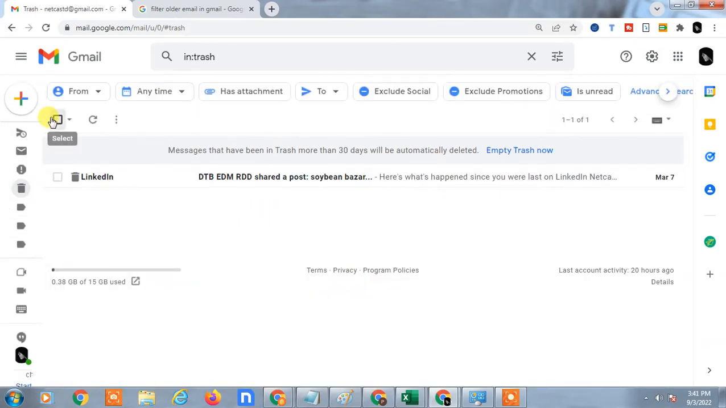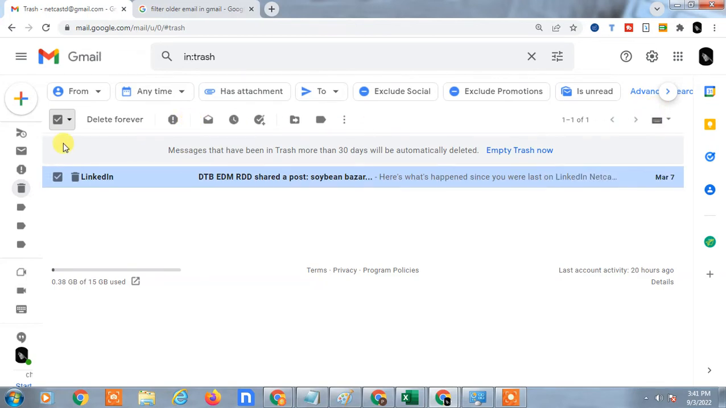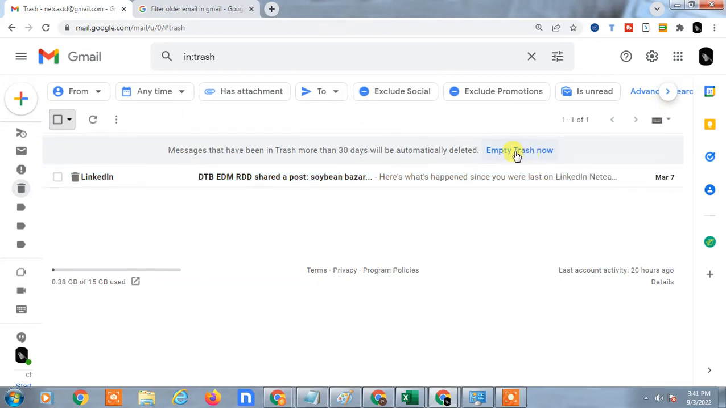Now come to the trash, select all, and delete, or simply click on empty trash now. So all messages will be deleted in bulk instantly.